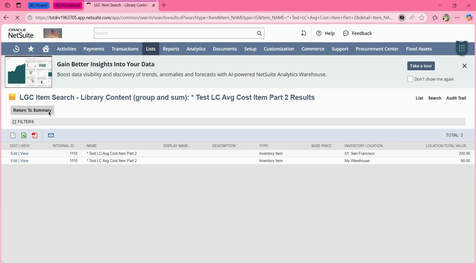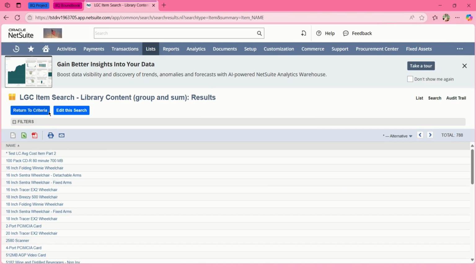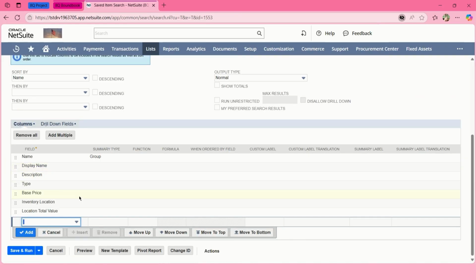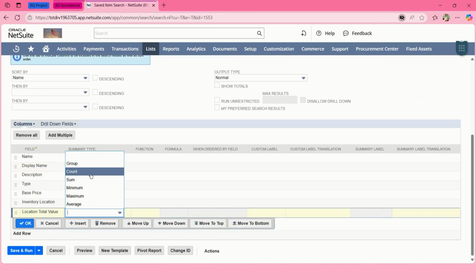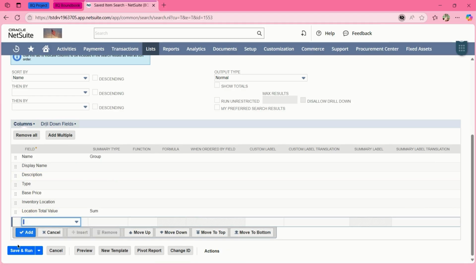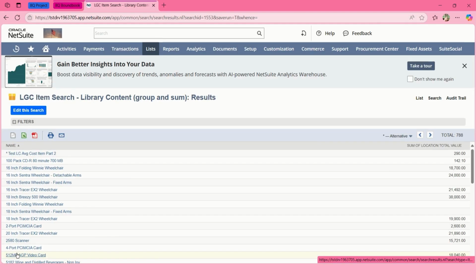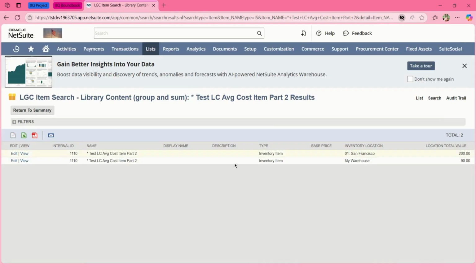Let's now sum up the location values. The search results will now show one row per item, grouped by name, with the summed values across all locations. This gives you a clean, summarized report that's perfect for inventory tracking or financial analysis without needing to export or manipulate the data in Excel.